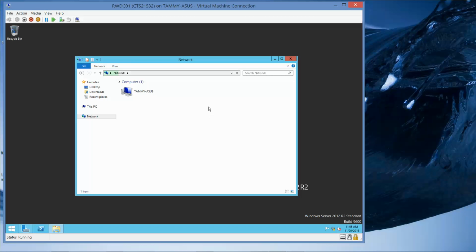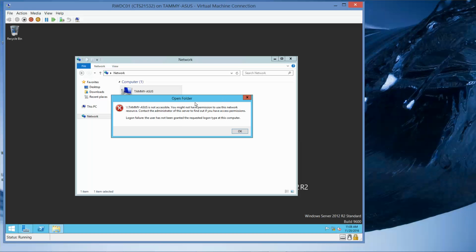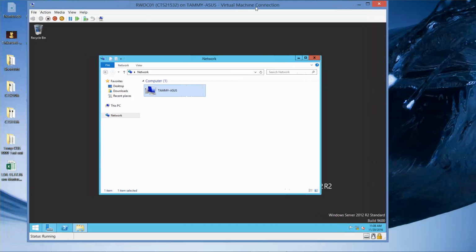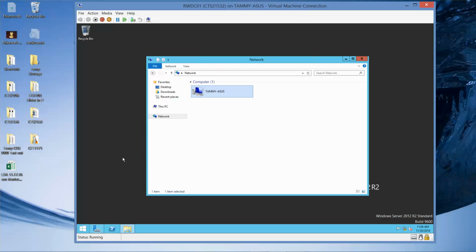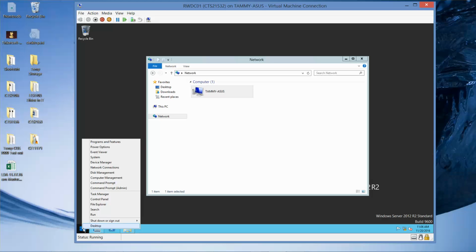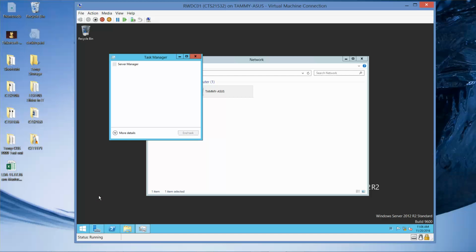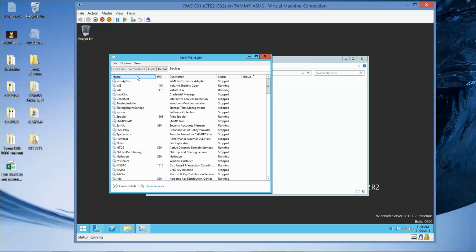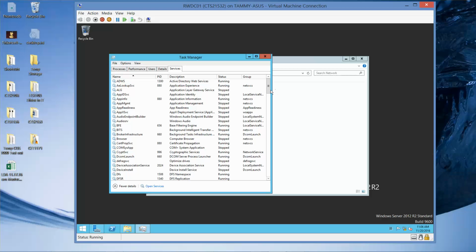Now, it does see my live machine, but when I go to click it, it's not going to let me access it. So what we're going to do, and what I've noticed, is that we have to right click, go to Task Manager, choose More details, and then Services. Go ahead and click on the name to alphabetize it.